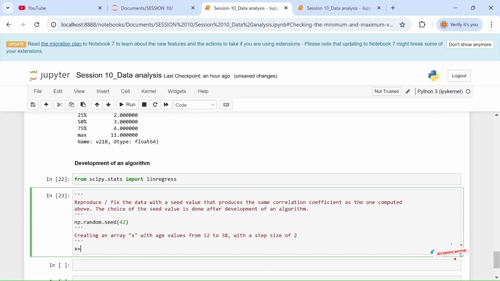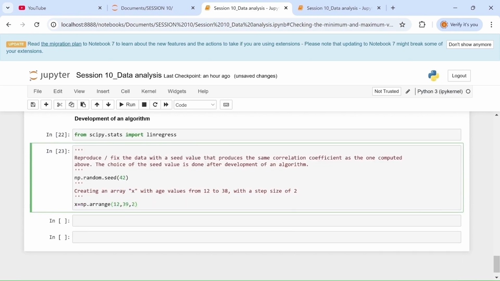X equal numpy.arange (12, 39) with the increment of 2. What does it mean here? The code X equal to numpy.arange 12, 39, 2 with the values starting from 12 to 38, 39 exclusive, as each successive value increases by 2.